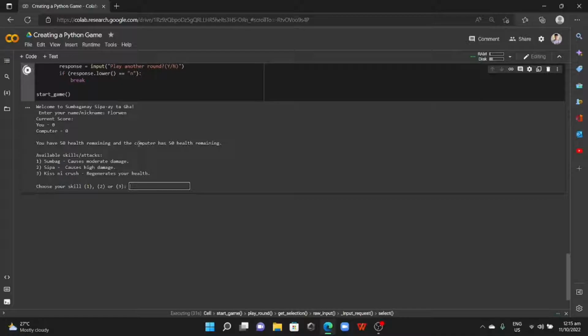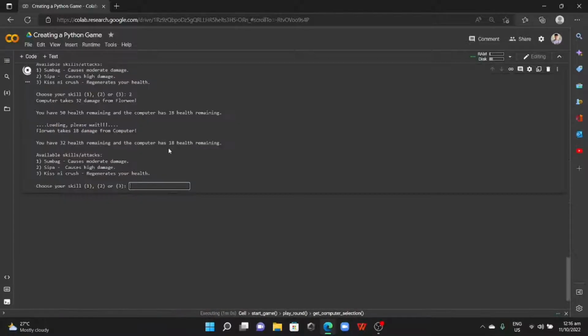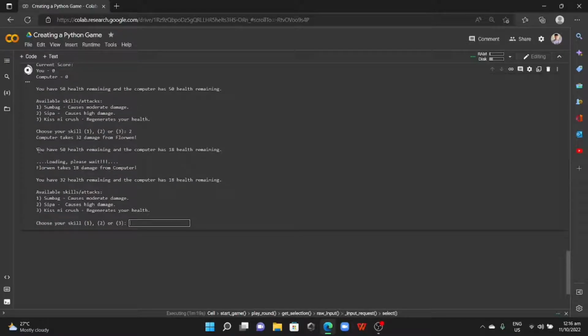The computer will randomly choose its skill: the first skill, second skill, or the third skill. And then I am going to choose my skill now for my first attack. So I'm going to choose Sipa, or skill 2, because of high damage. Then Florwen, or the computer, takes 32 damage from me. My health remaining is 50 and the computer has only 18 health remaining.